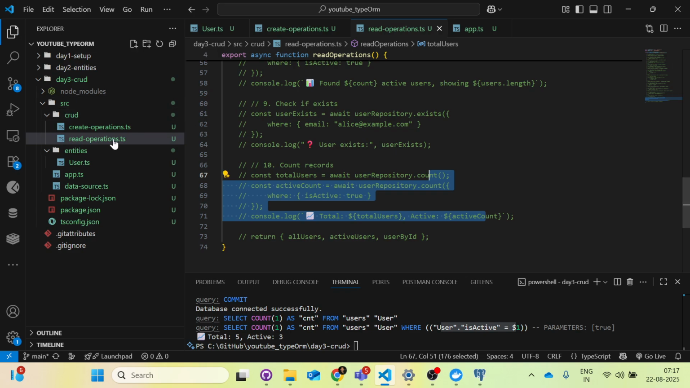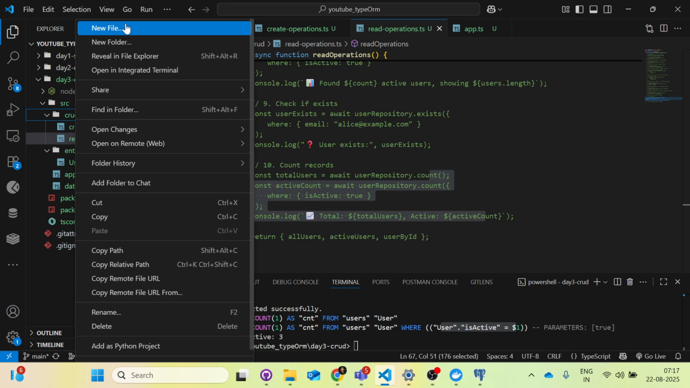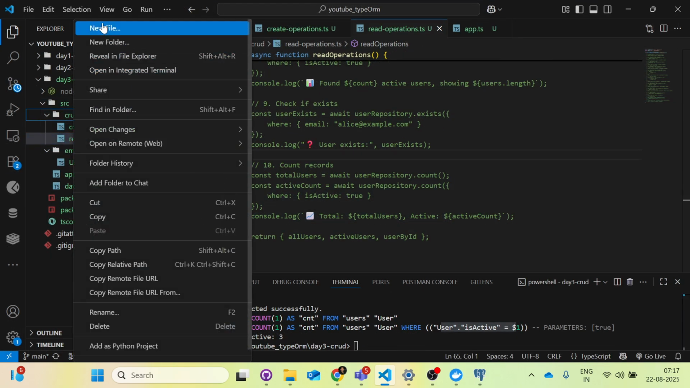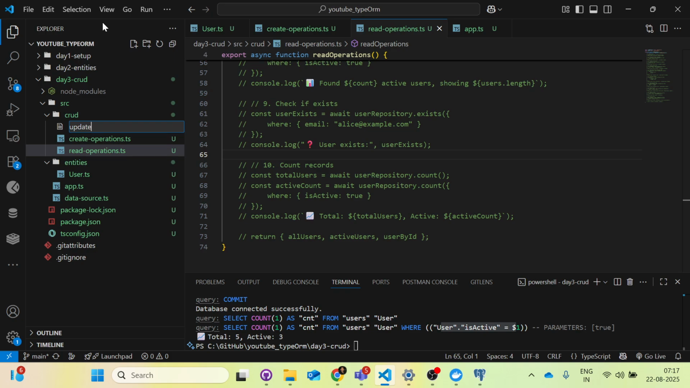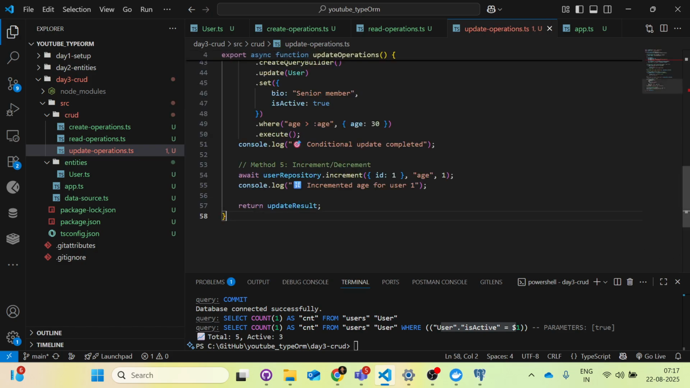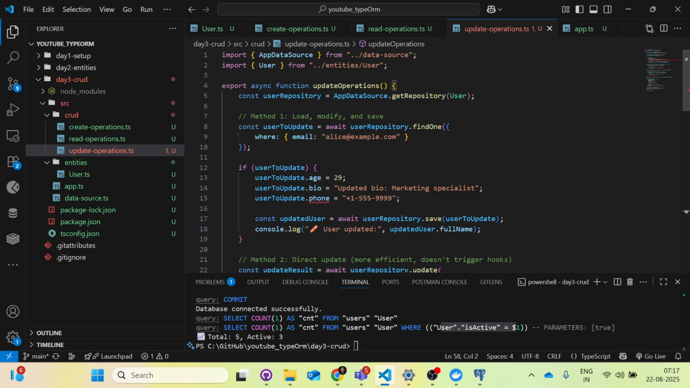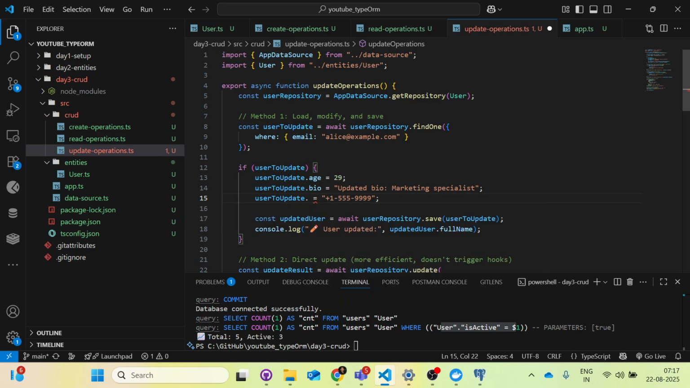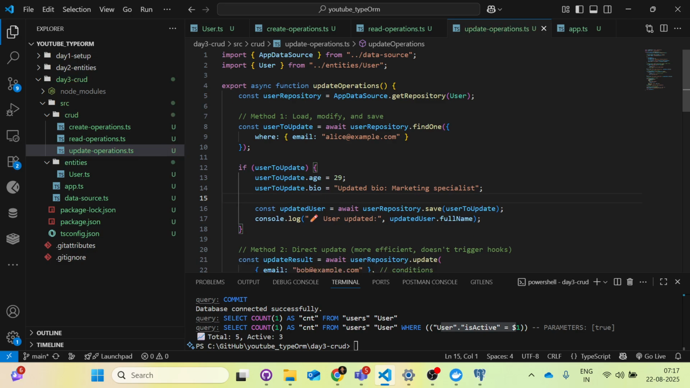Now let's move on and create the update operations. Update-operations dot ts. Let us remove this, we don't require that one. Now it is the update operation.